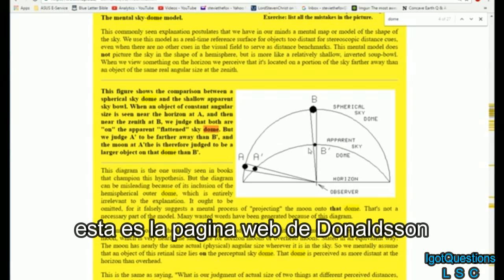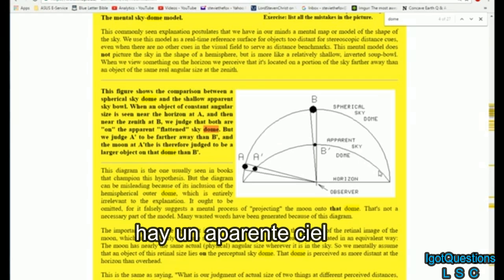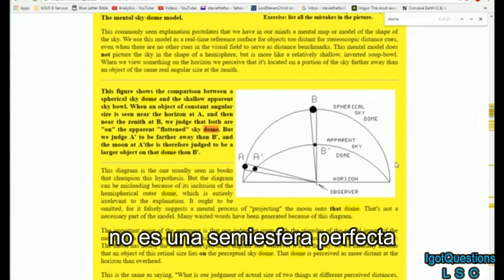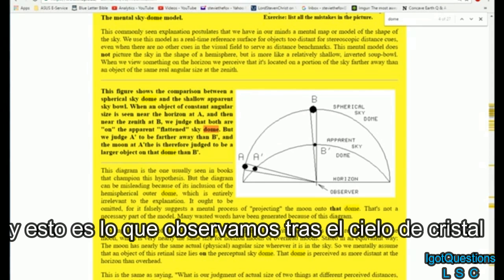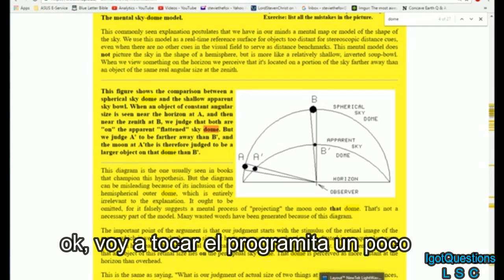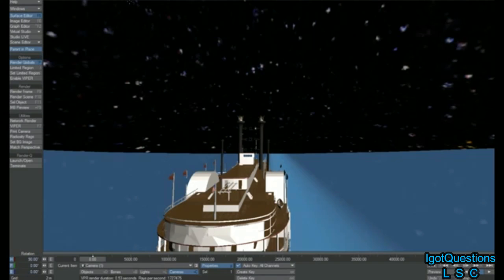This is Donald Simanek's webpage. There is an apparent sky dome. It's flattened like that. It's not perfectly semi-spherical like that. And that's what we observe with the glass sky. Okay, so let me go into the mechanics of how I came to this right now.